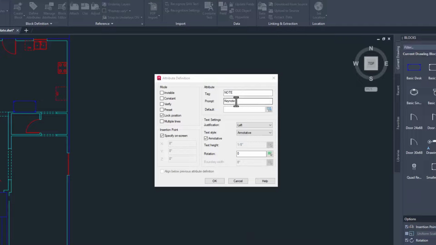Finally, we need to decide if we want a default value. For this, I'm going to type two X's. I could also leave it blank, type one, or literally anything else. Whatever I place here is what will be pre-filled when I place the block.